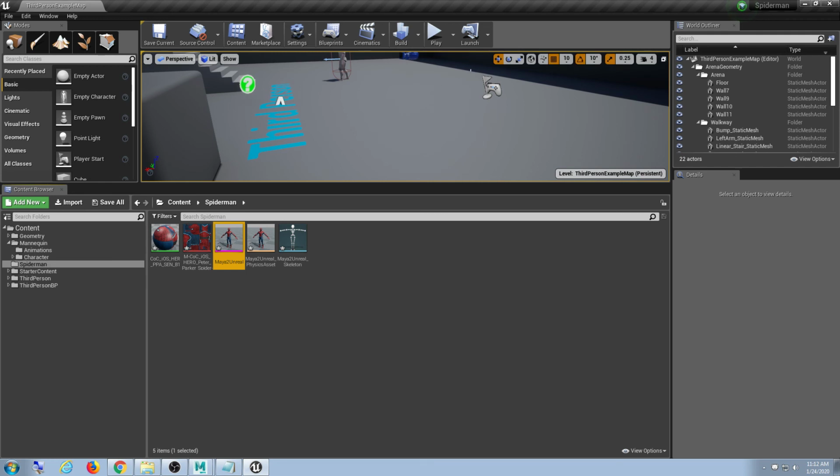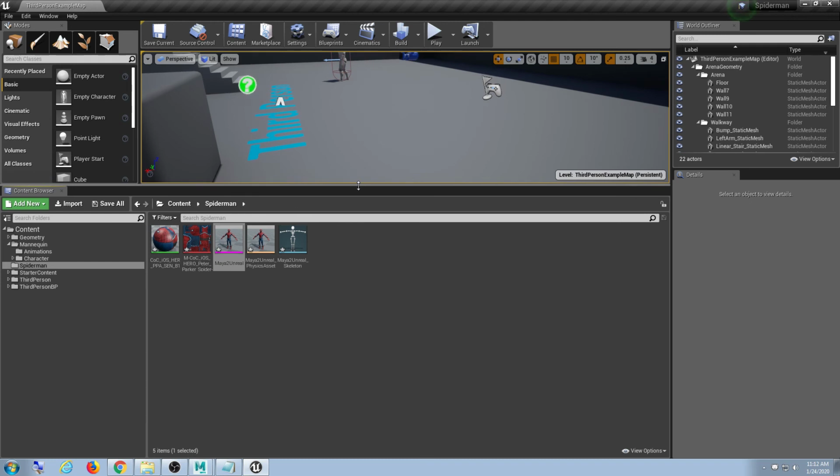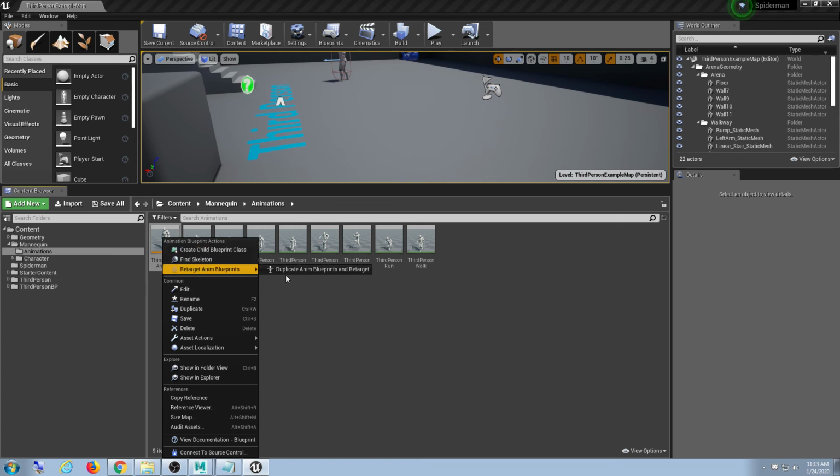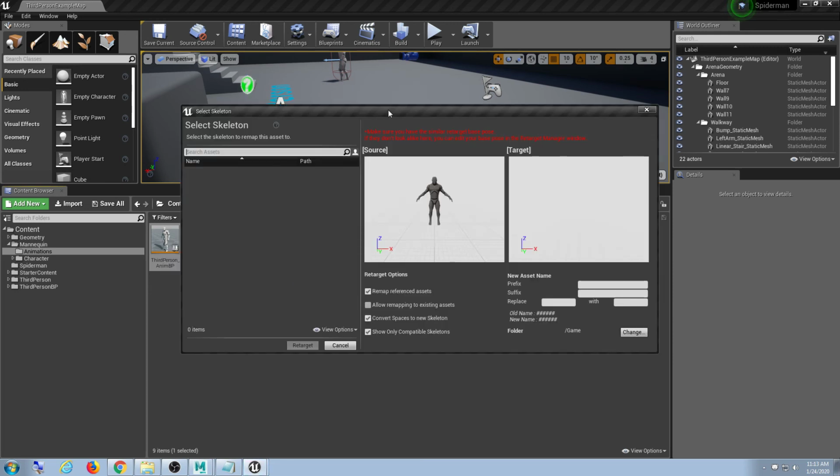All right, everyone should have Spider-Man in Unreal. That's the only thing about that. Okay. Now we're going to retarget the mannequin over to Spider-Man. So go back to the mannequin folder, animations, third person anim BP. Right click on that. Retarget anim blueprints, duplicate anim blueprints, and retarget.